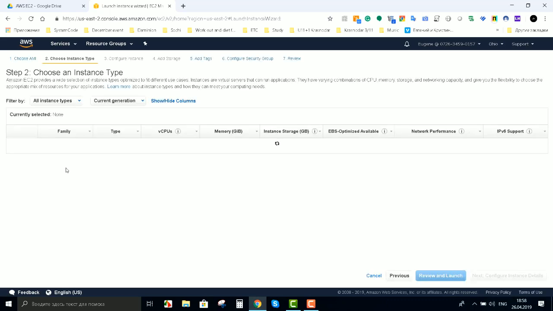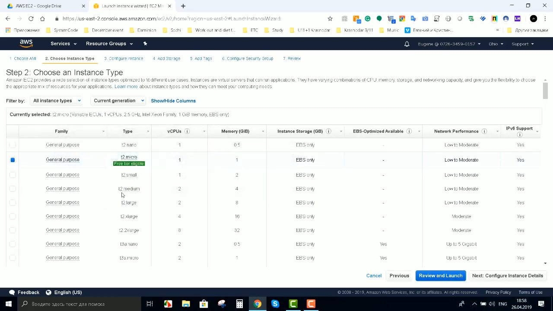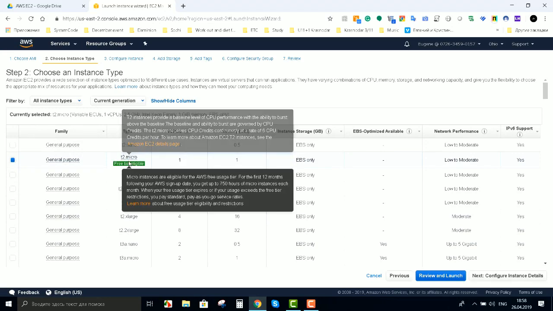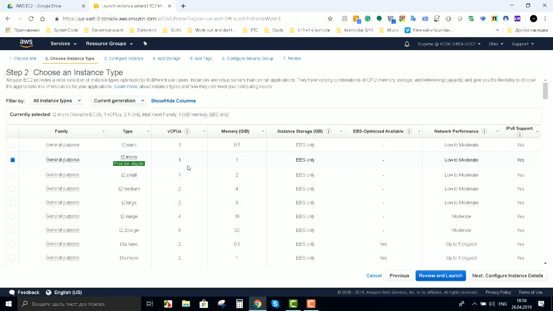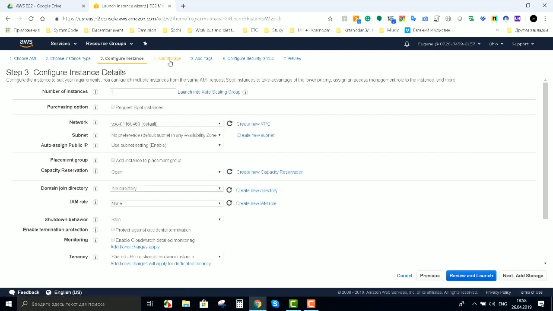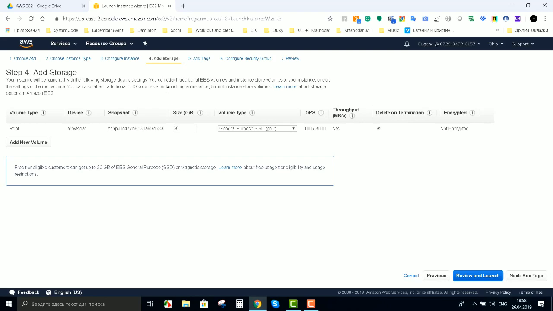Press select. Over here, as I was telling you, if you want to be free tier eligible, you only have to use T2.micro with one processor and 1 GB of memory. We're going to choose T2 medium with the 2 processors and 4 gigabytes of memory. Okay, we're going to configure and check everything here before you launch the Windows Server.